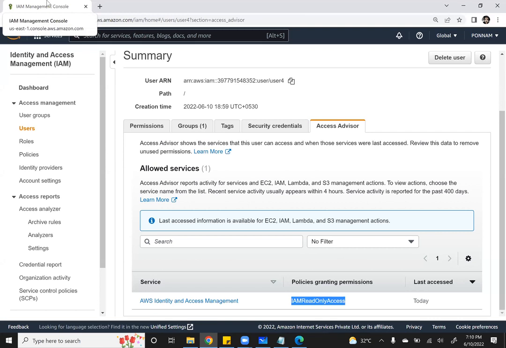We can remove the unnecessary permissions and all the things. And coming to the security credentials, this tab we can discuss in the next session, at the time of creating the programmatic access or resetting the password or disabling the user. For all these things you can use this security credentials page.